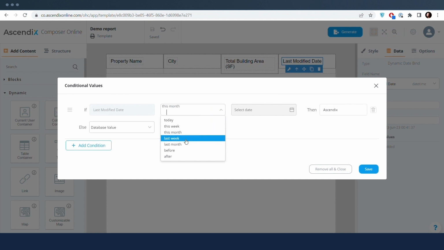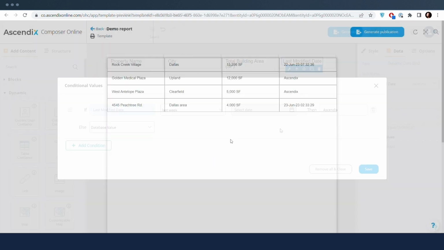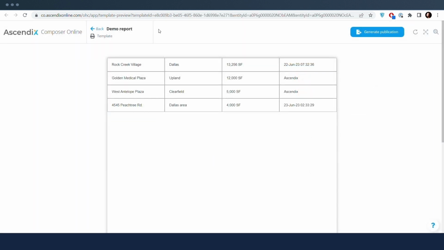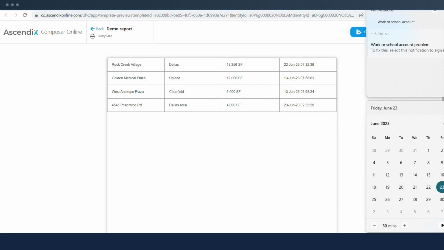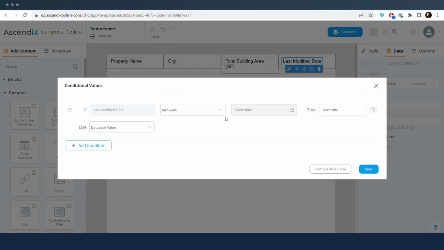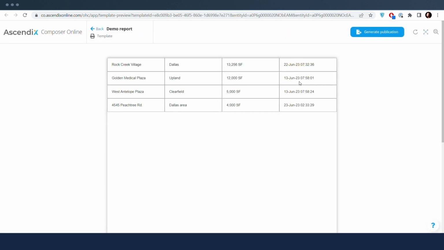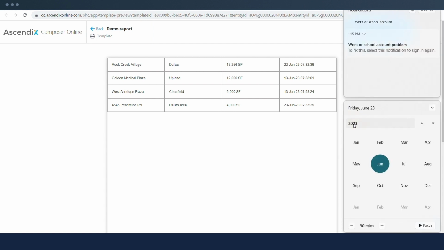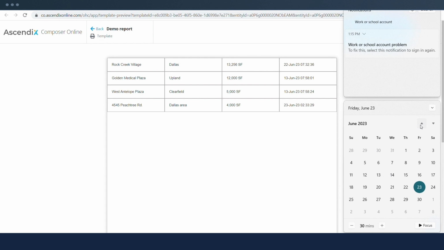Last week processes the records whose conditional field matches the date from the previous week compared to the week when the report is generated. The current week is not included. Last month processes the records whose conditional field matches the date from the previous month, compared to the month when the report is generated. The current month is not included.